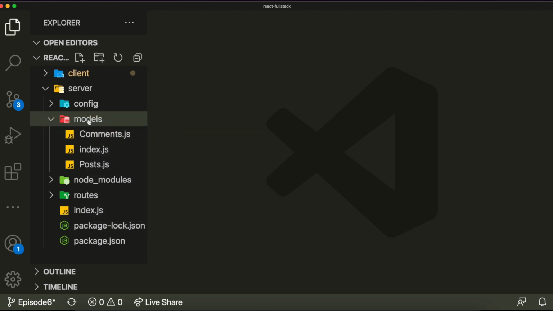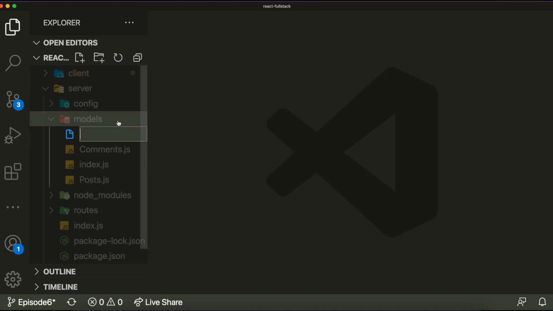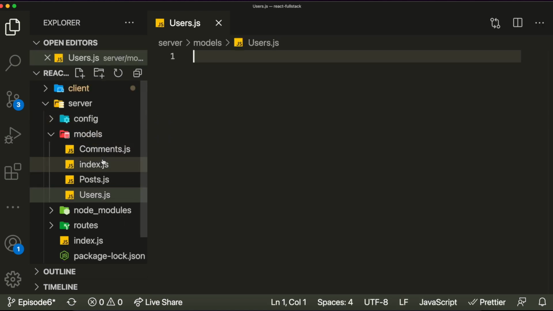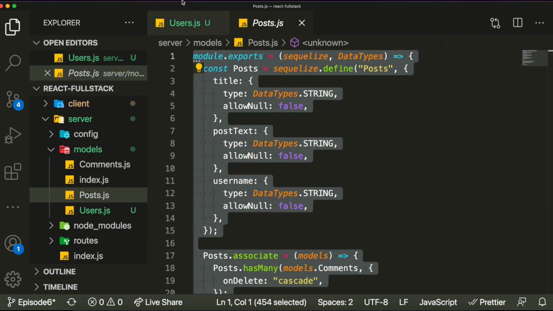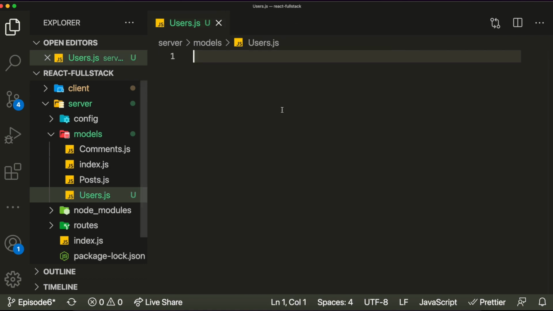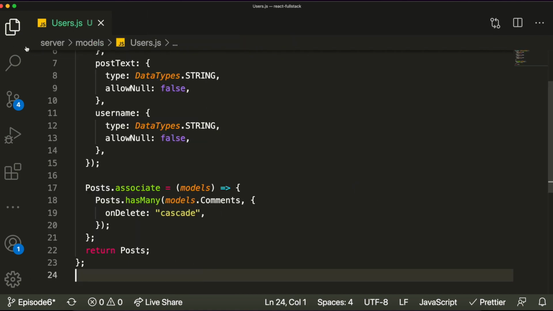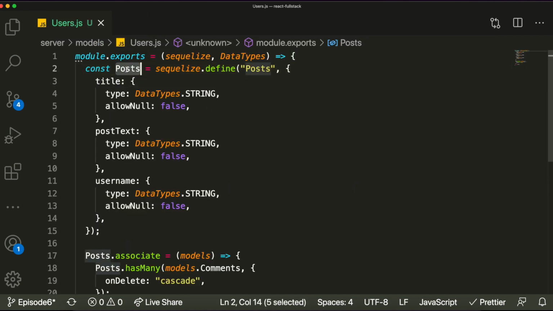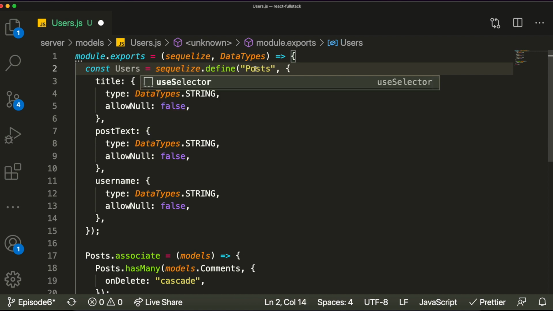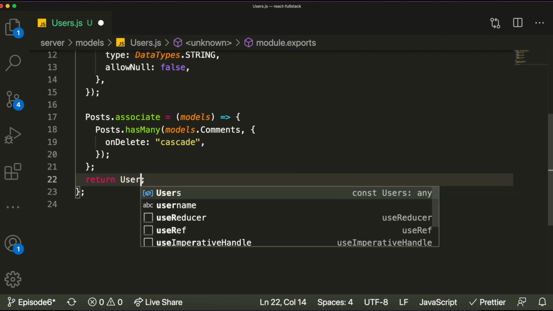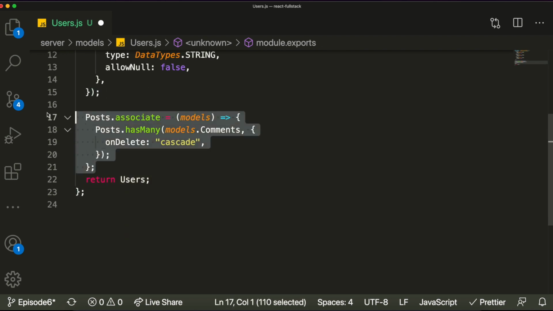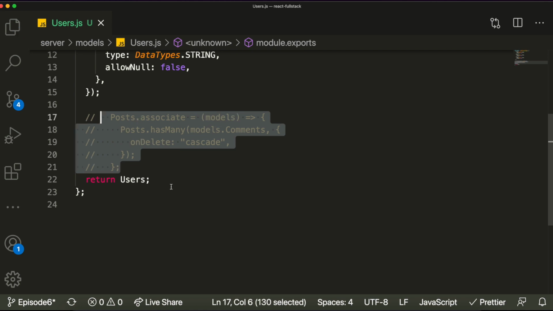So what we have to do first is create a model called user or users.js. And inside of here, I'm going to copy the code that we had from other models, just so we already have a base for it. However, we're going to make some major changes over here. First of all, this has to be called users, and this will be called users as well. This is the name of the table in the database, and down here we're going to return users. Right now, I don't want to associate anything, so I'll just comment this out.